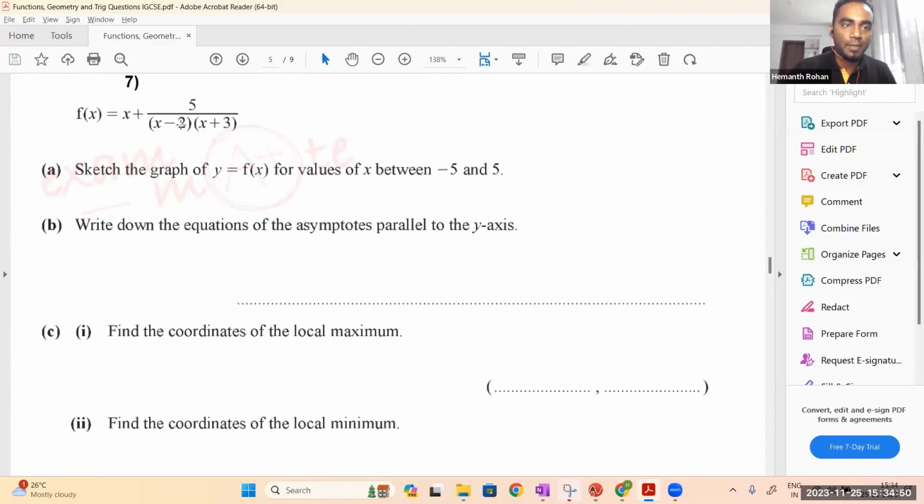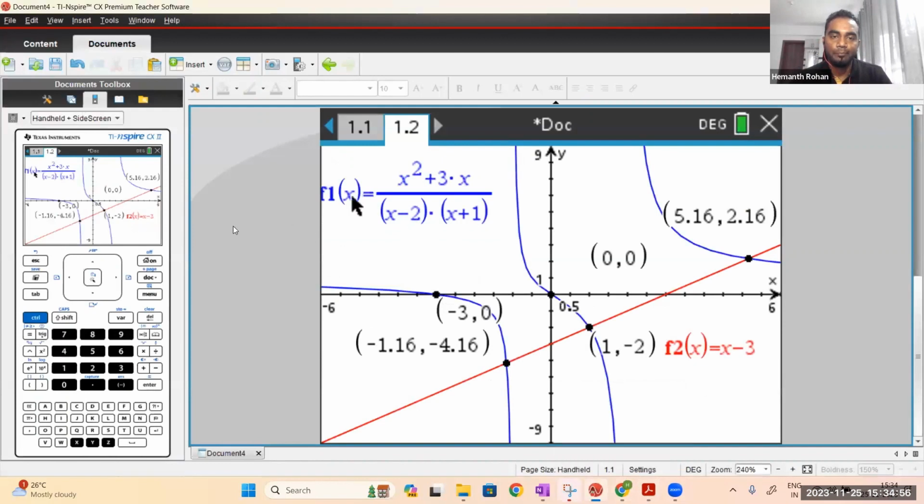Please move on to page number 5, question number 7. Now, you might have made a complete mess of it. You can save this work if you want to, but don't insert a graph again.